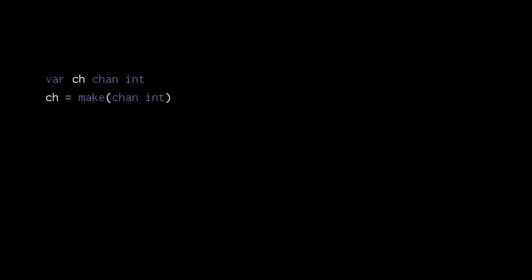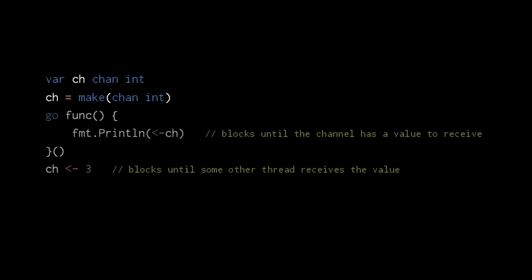Each channel has a designated type that it sends. Here, we create a channel of ints variable called ch. A channel variable itself is actually just a reference to a channel. To create an actual channel, we use the make function. Having created a channel of ints, we then spawn off a goroutine which uses the receive operator, a unary prefix operator that looks like an arrow, to receive from the channel.